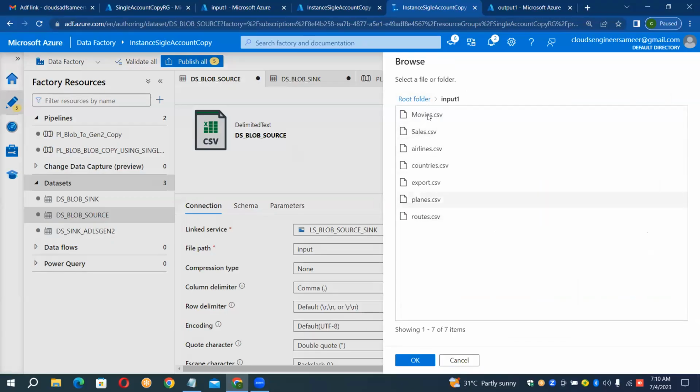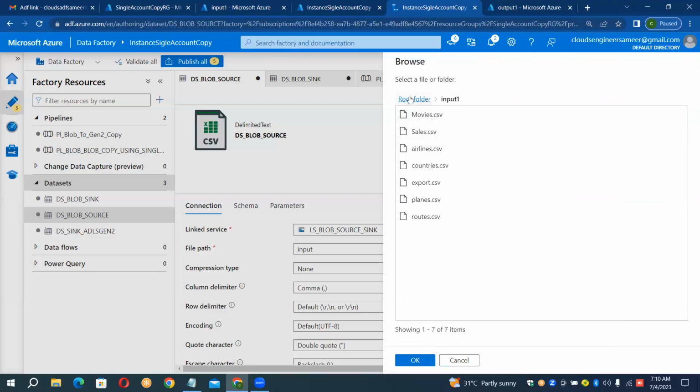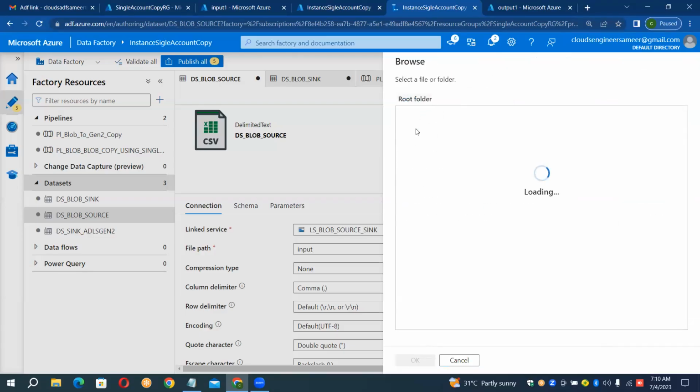Whenever you want to copy multiple files, don't select any file. Only go till the input container. The selected linked service is the sink one, sir. Let it be, no problem. But anyway, we are able to get the containers here. Yes, the root containers we are able to get, so that means the linked service is supporting. Input one, input two, both are visible, but I want to copy from input one now.